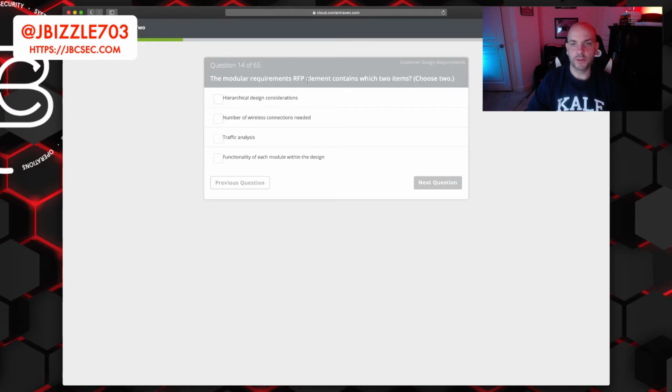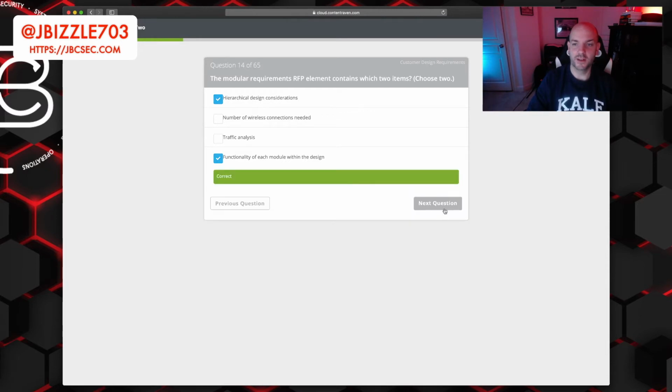The modular requirements RFP contains which two items? Hierarchical design considerations, number of wireless connections needed, traffic analysis, functionality of each module within the design. Let's go hierarchical design considerations, and functionality of each module within the design. I'm not sure about this one. I'm completely guessing on this, so we'll see. Whew, got it right. All right.